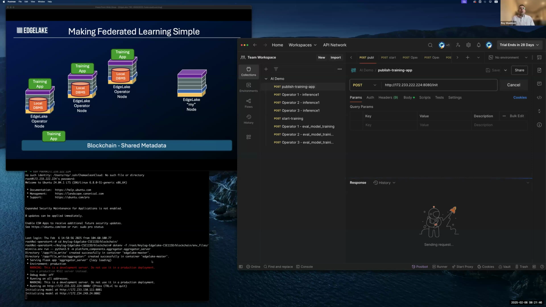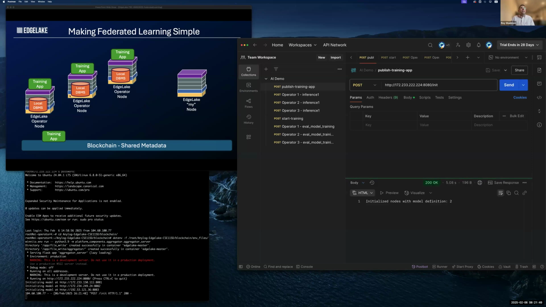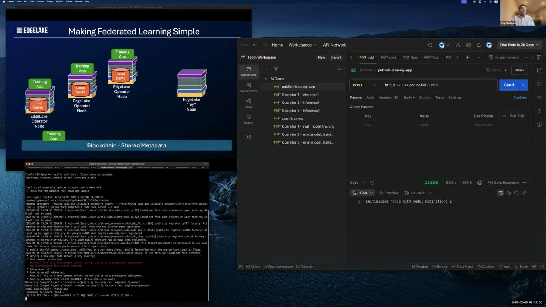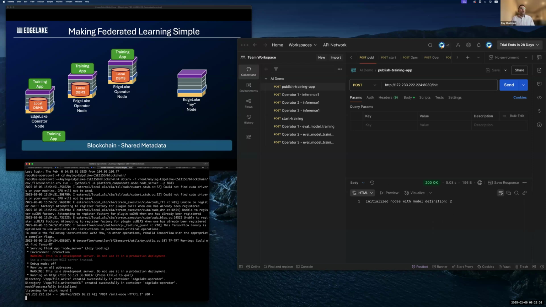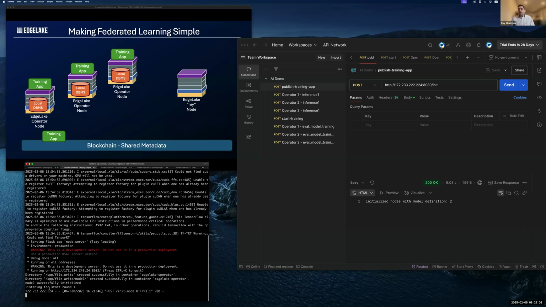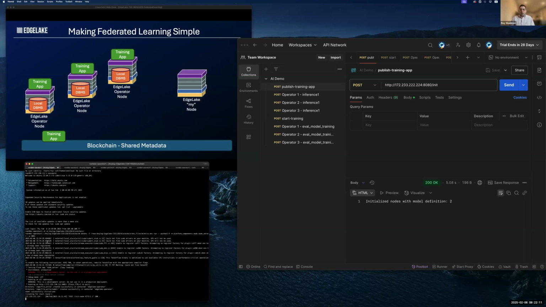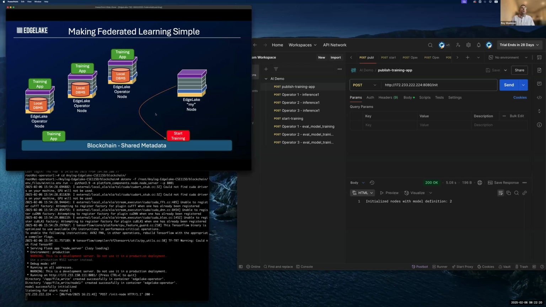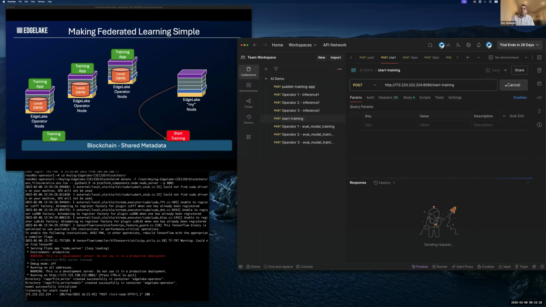And now this model is being published to the shared metadata layer, and each of these nodes will dynamically pull this training application. So we can see that each node took the model from the shared metadata layer that I'm tracking. And we can see that node 3 successfully initialized, and node 2 also successfully initialized, and also node 1 successfully initialized. So now that the training app is sitting on each of these operator nodes, I'm going to initiate the start training message. And again, this is just one simple request.